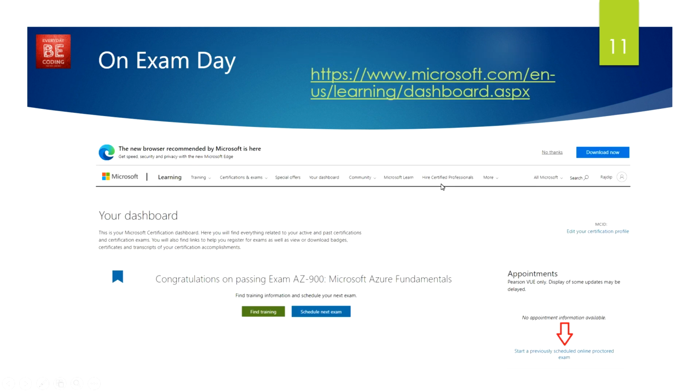After you confirm your examination, that means after you schedule your examination, on the day of examination, what you can do is just click on this particular URL. You are redirected to this page, that means the Microsoft Learning dashboard page. Just click on this hyperlink, start a previously scheduled online proctored exam. It will redirect to a Pearson VUE page.